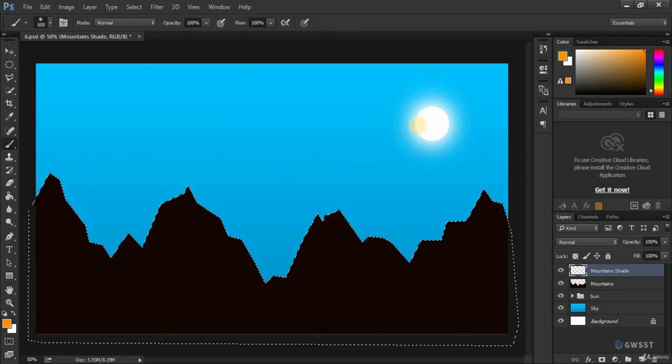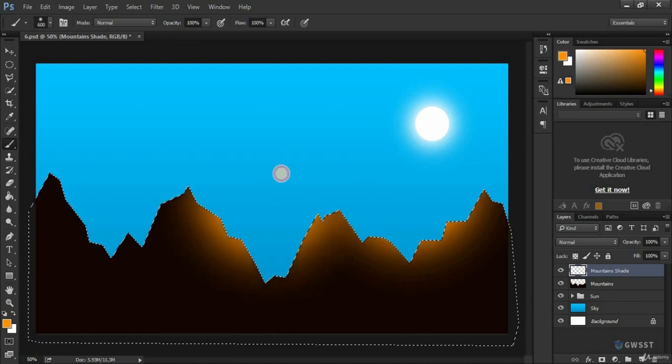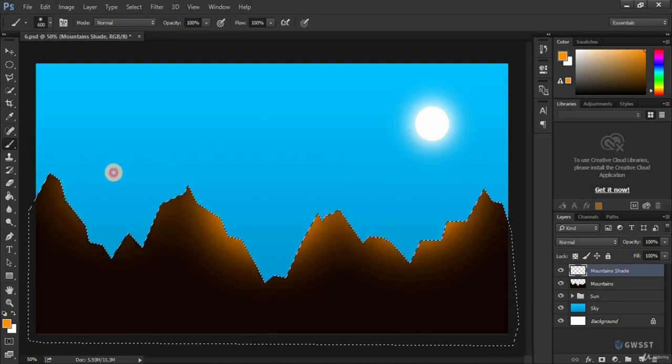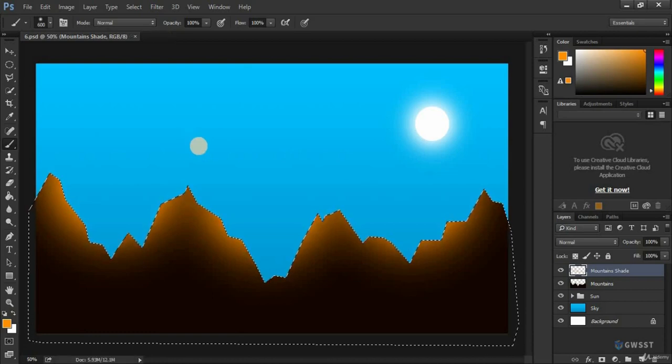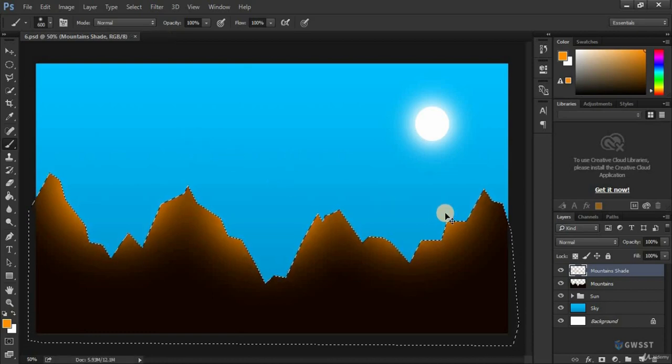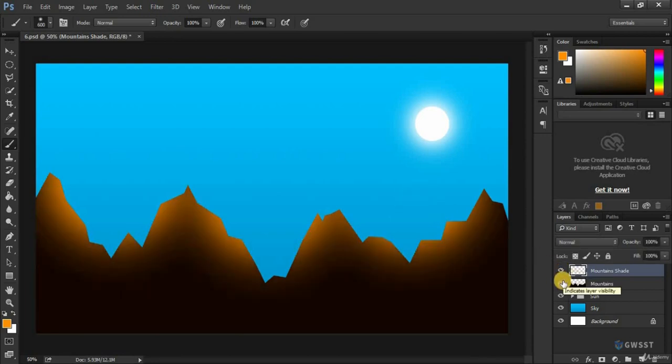Okay, so this is my sun. So what I'm going to do is, the sun is here, so you're just going to have some effects over here like this, and you have some effects over here like this, and the same goes over here. Okay, now make sure to save your document. So once this is done, you can press Ctrl D to deselect it. Now you can see that this is our mountain shade, this is the mountains, this is the sun, and this is the sky. So we have everything set up.